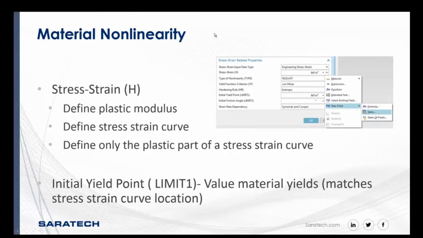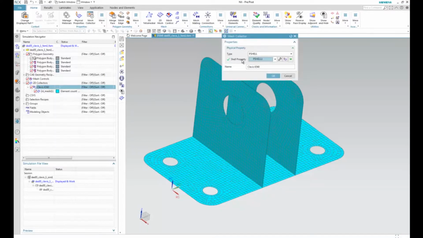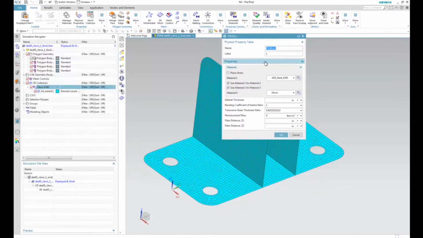So let's go ahead and hop over into Simcenter and check it out. I have open a simple model. It's just a simple clevis that I went ahead and mid-surface meshed. It already has a material defined for this, and I defined it as 4340. We can look at the property, and you see it set up as a P-shell, and it's referenced to this material 4340.